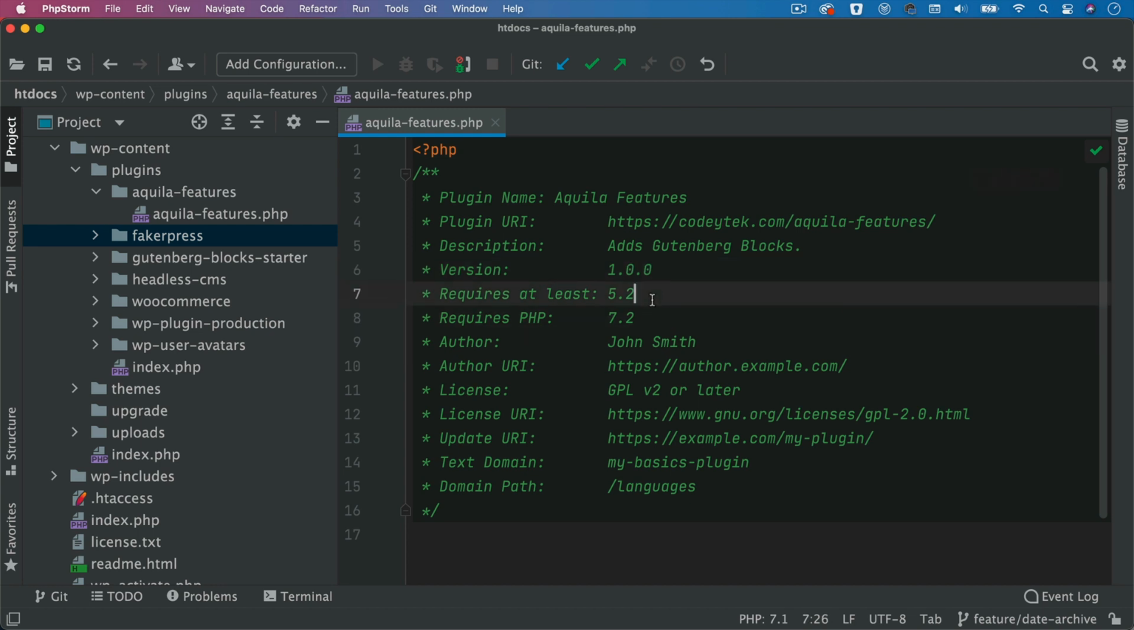Requires what version of WordPress? So what's the minimum version of WordPress it requires? Like, what's its compatibility level? What's the bare minimum WordPress version that your plugin can work with? So let's keep it that way for now. So that's your WordPress version.